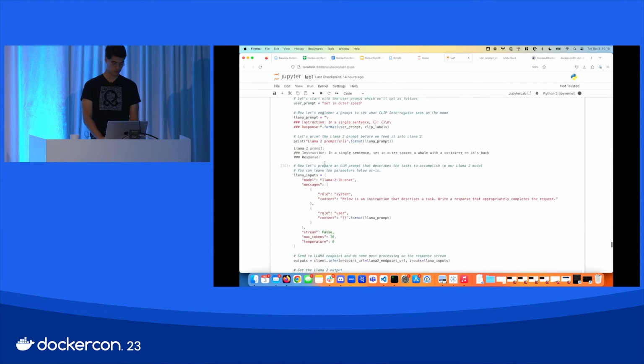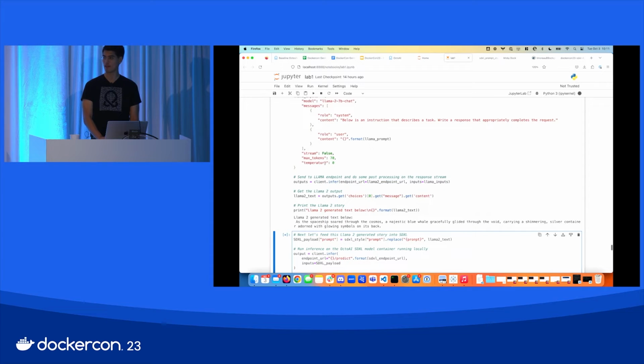Can I get a sense of who's roughly at the point I'm at in the notebook? Raise a hand if you've already gone through the Llama 2 section. Okay, so I think everyone's going at their own pace here. About 10 to 20% of the room is at this stage.